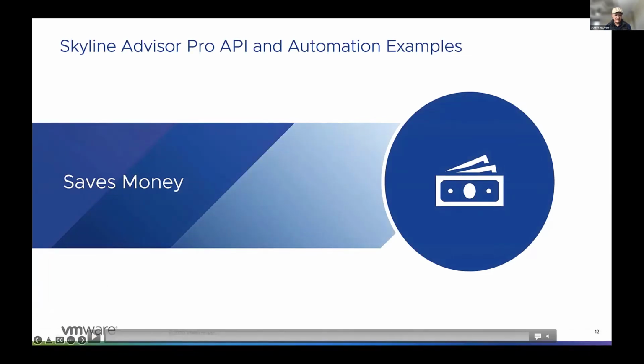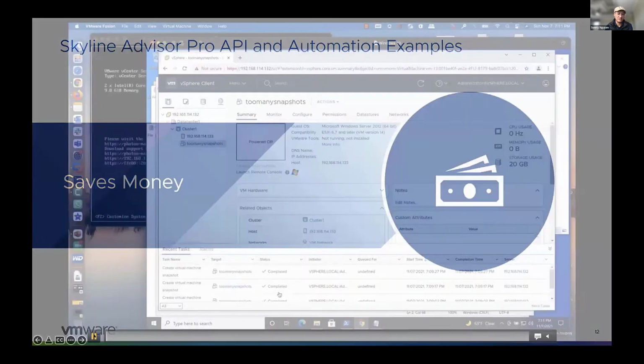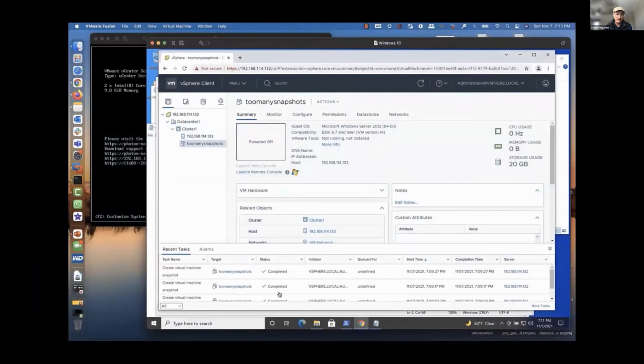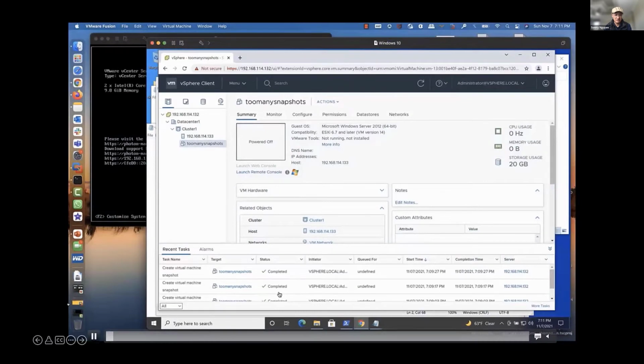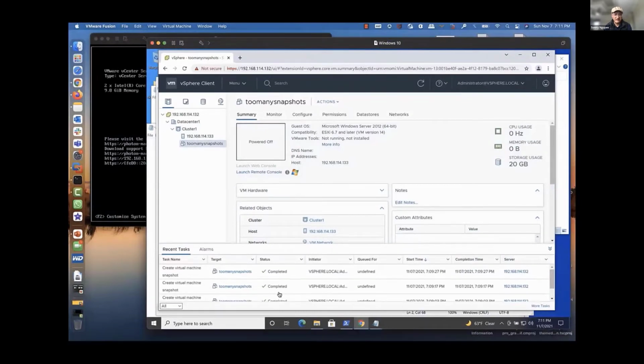Okay, so let's talk about this. Let me show you a few examples. As you can see, one of the options is, for example, a snapshot scenario, right? I've got a machine that has a snapshot, or at least has multiple snapshots. It could be that you've got multiple environments that have a lot of snapshots.